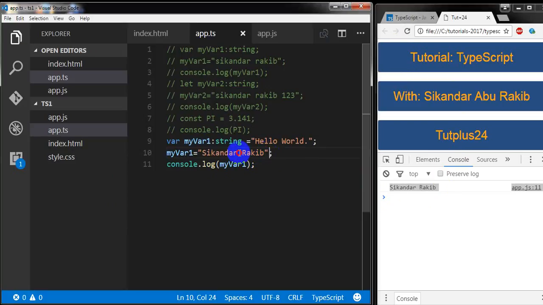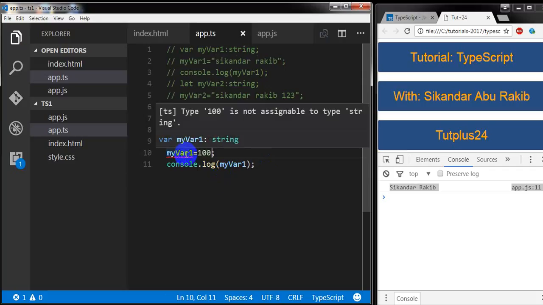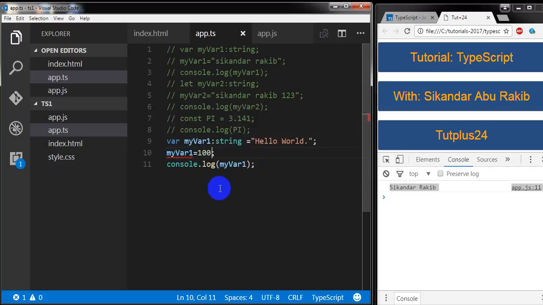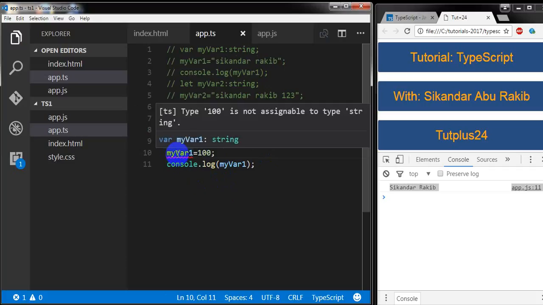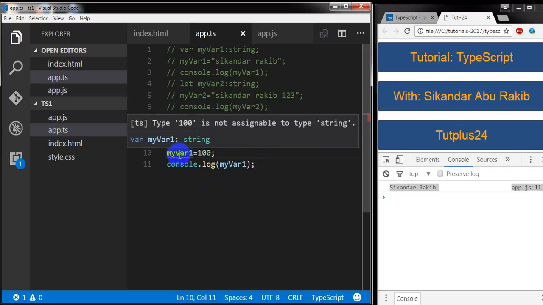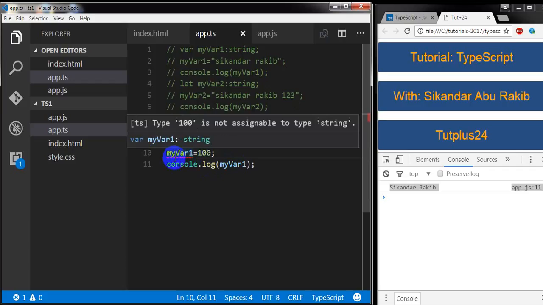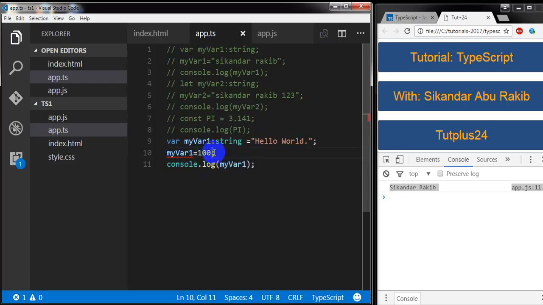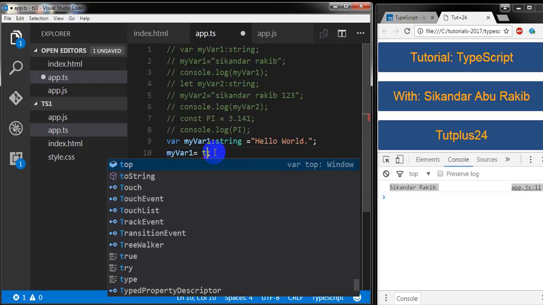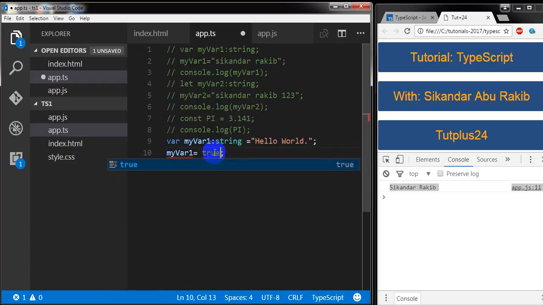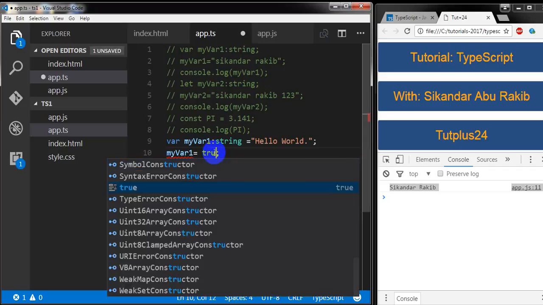But what I cannot, if I assign here any number. So it is the benefit of using Visual Studio Code, because it is giving us instantaneously the message that type 100 is not assignable to type string. That means, as we have declared my var1 as a string type, it is only ready to accept any value of string type. So if I want to assign numeric or any other type like boolean, it will not accept.